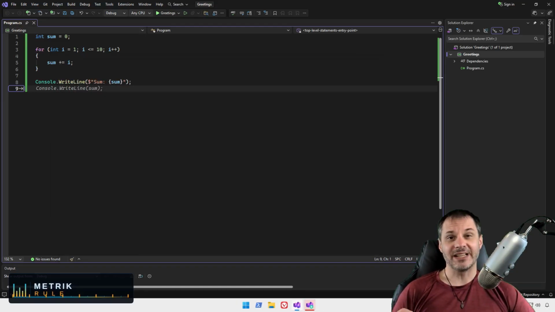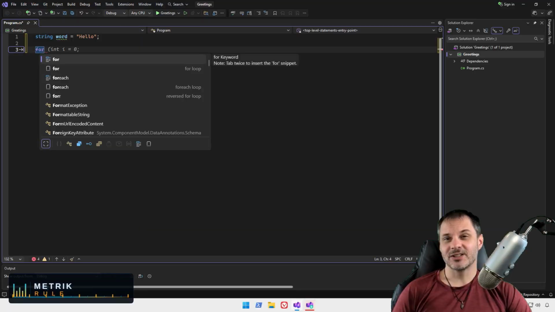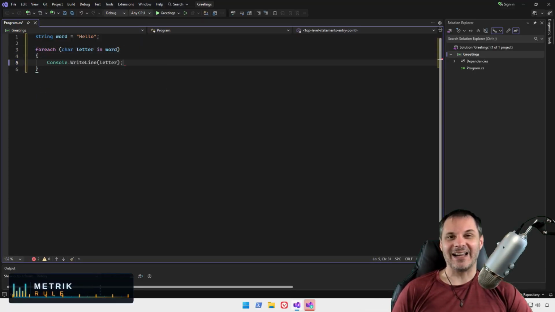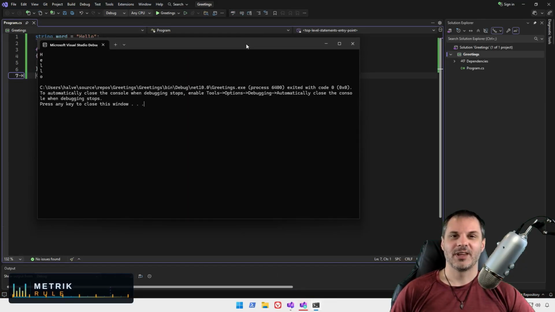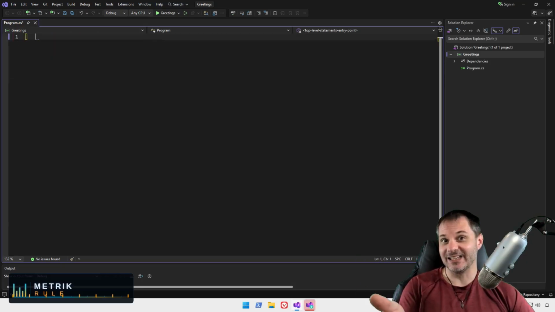Now, for each. This one is built for a different job. Where for is great when you're counting through a range, for each is great when you have a collection of items and you just want to process each one. The syntax is for each, then parentheses, a type, a variable name, in, and then the collection.